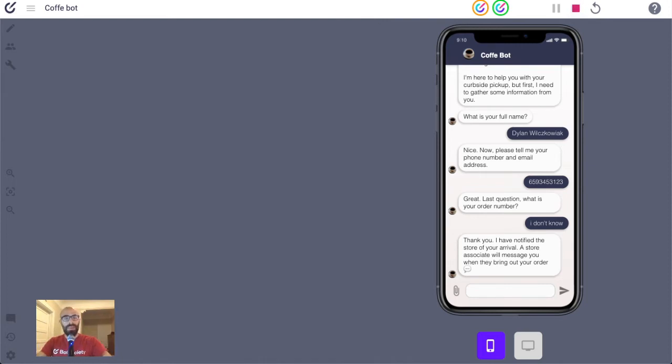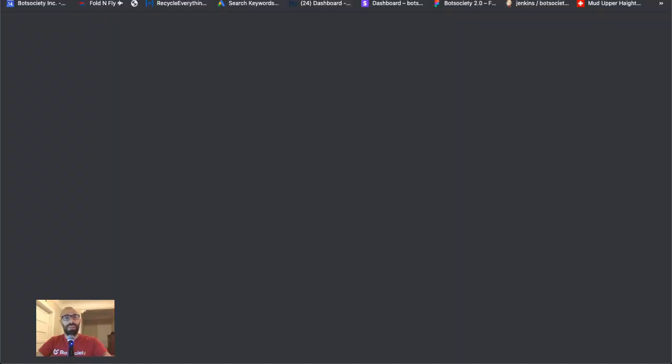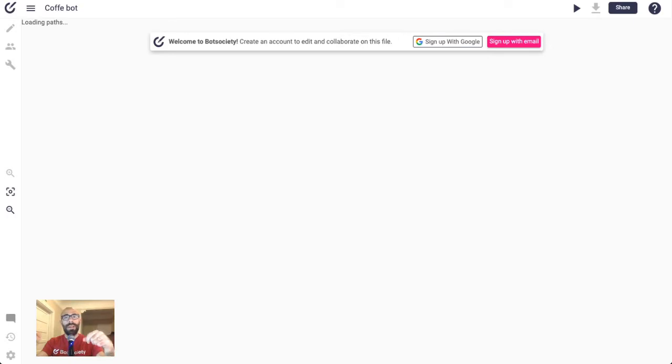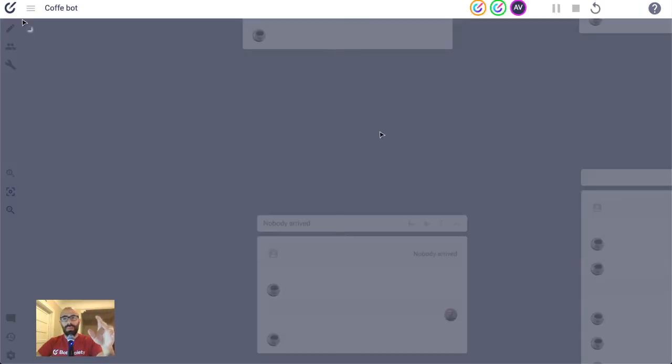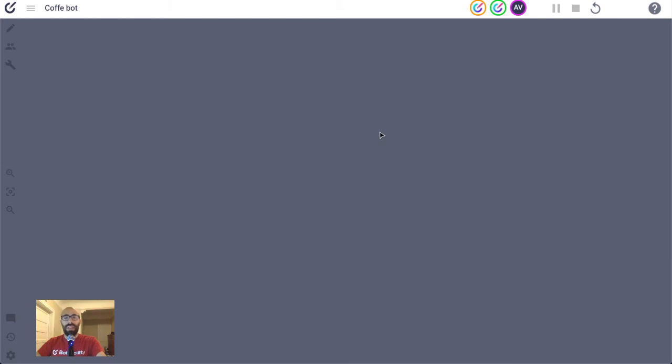If you open this up with an incognito window, or if you send it to somebody else that is not logged into Botsociety, let me show you how that looks. This is my incognito, which means Botsociety does not know who I am, if I'm logged in or not. And I just copy-pasted the same link. You will see that Botsociety is asking me to sign up if I want to, but as soon as this loads, it's gonna prompt me with the same tester experience.